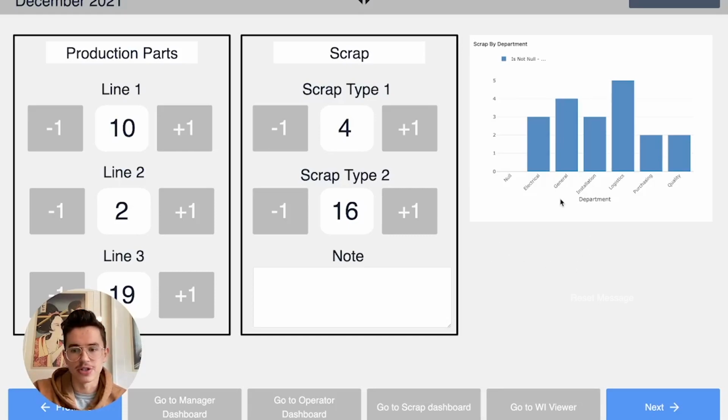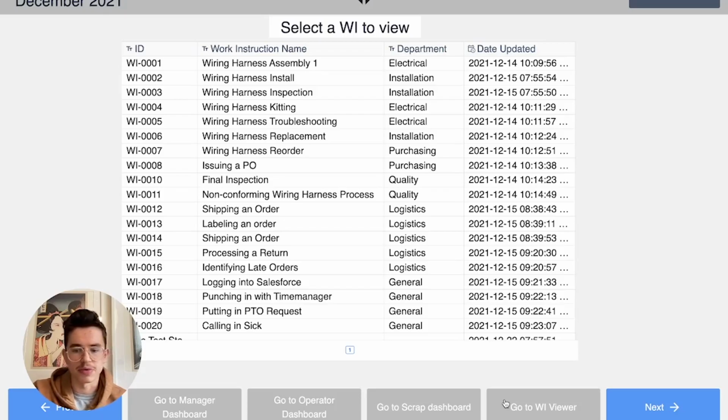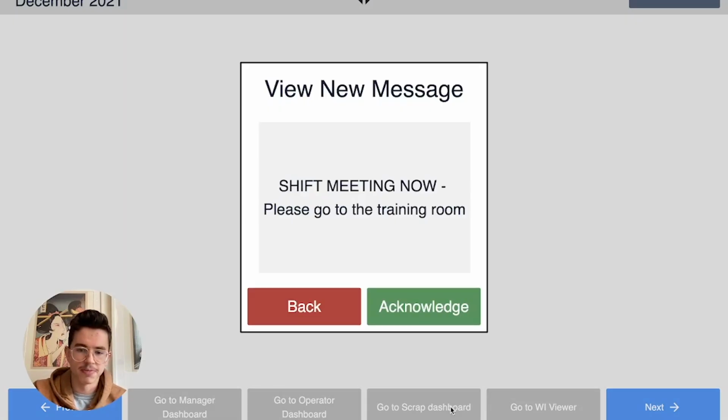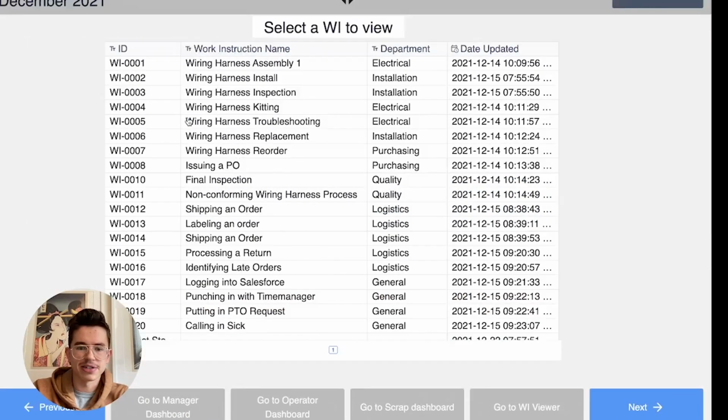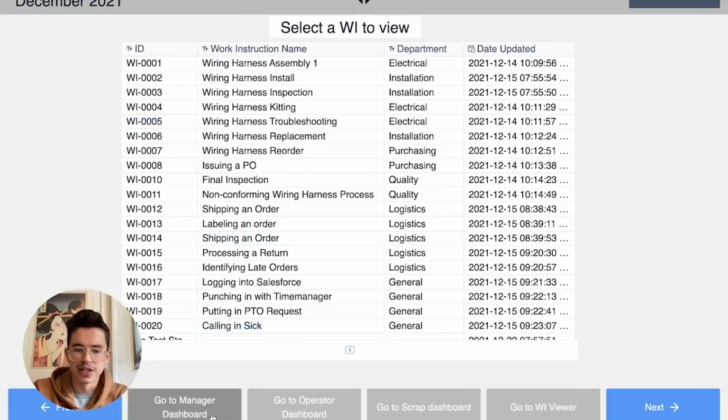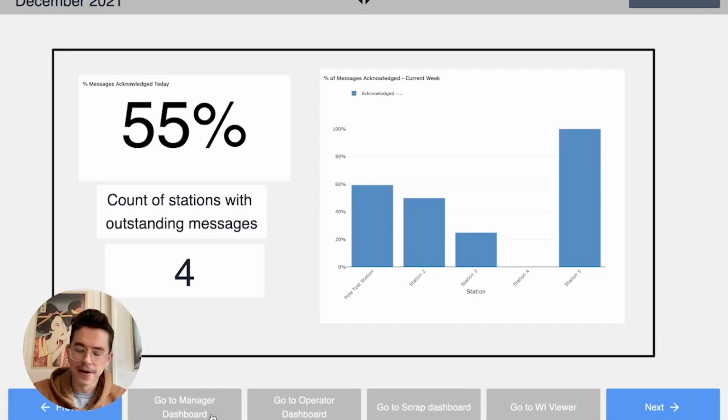So anytime now, we should expect that to pop up saying, hey, we've got a message. And again, that should work from any step. So if we're on the work instruction viewer, we should see it pop up. Yep, so there's our message. If we click back, it won't remove it from the table. So you can see it's still there. So on another 30-second interval, it'll show it to you again. If you clicked acknowledge, it would just clear it out of that table.